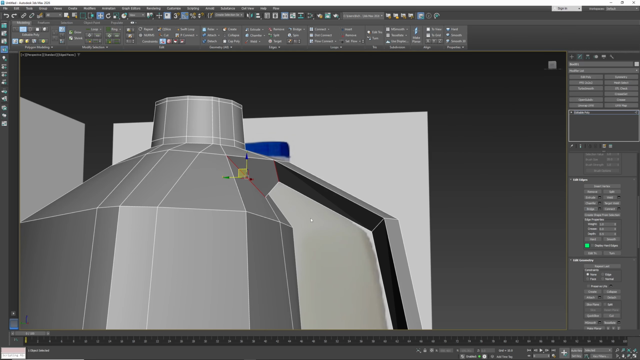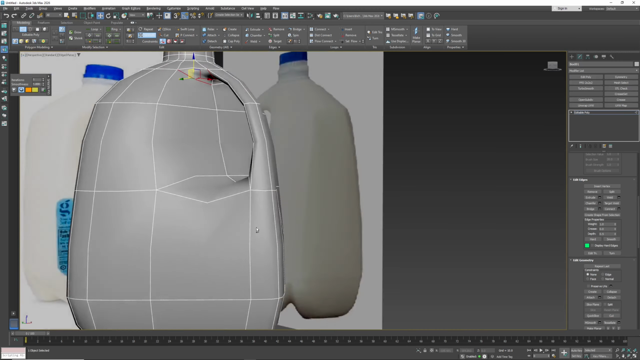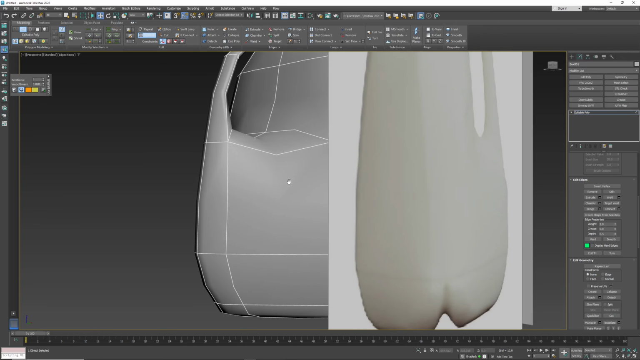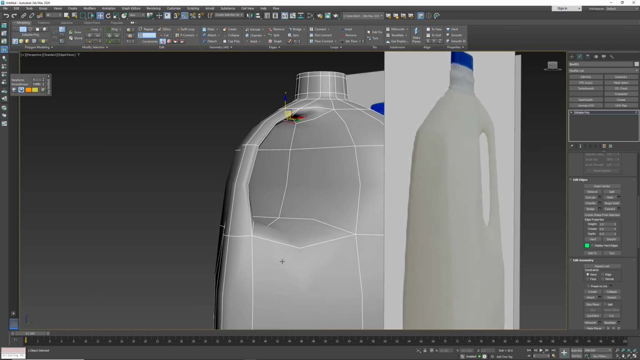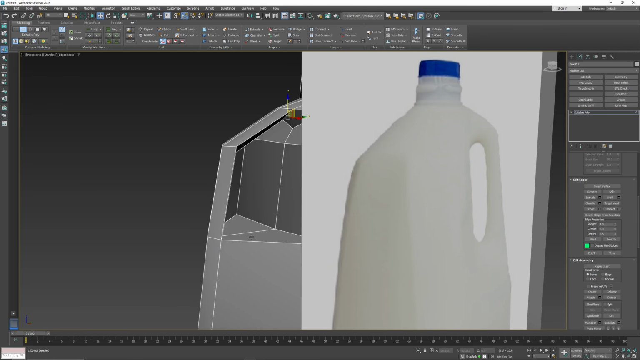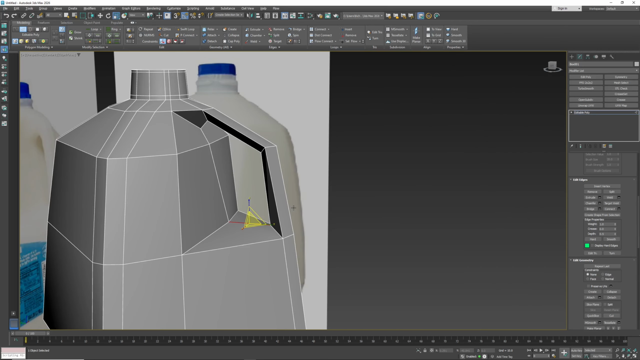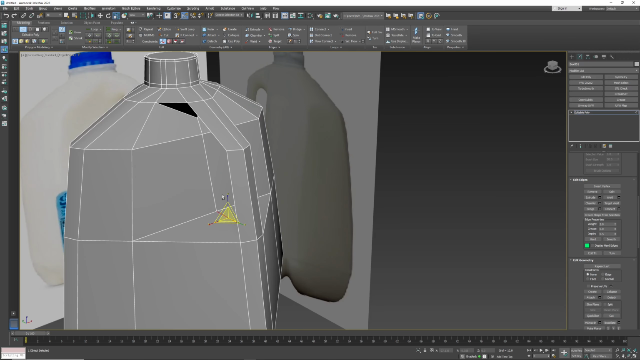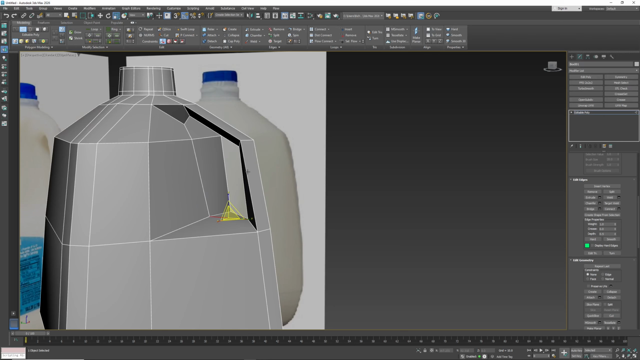Now, when I subdivide, you'll notice that the handle doesn't necessarily look quite right, but it's still better than it was before. And so what I can do to reinforce that is a couple of different things. First thing I'm going to do is bring this up a little bit, and maybe even scale that down to thicken everything out a little bit more. And then from there, I'm going to start by adding edge loops in to reinforce this edge loop.